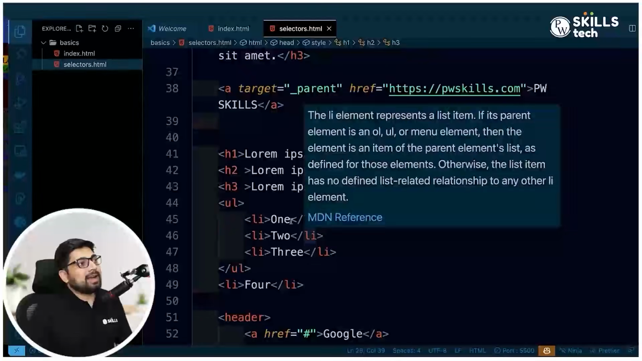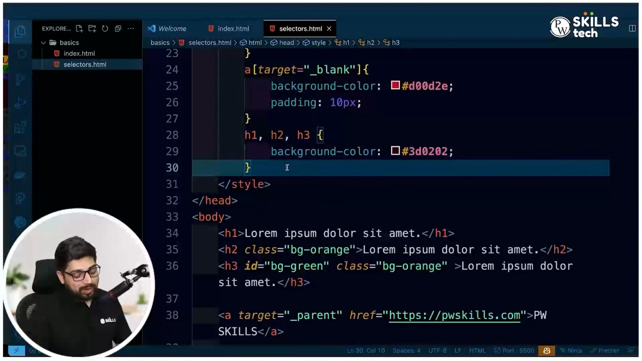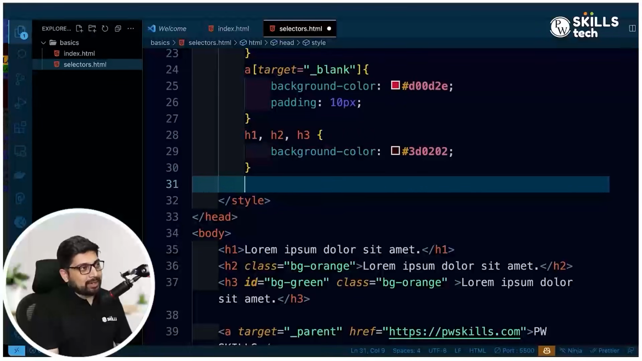But there is also one more interesting one here. Notice here, our UL also has li inside it. So what I can do is, I can go ahead and target a li directly.